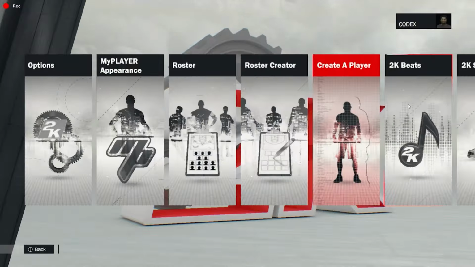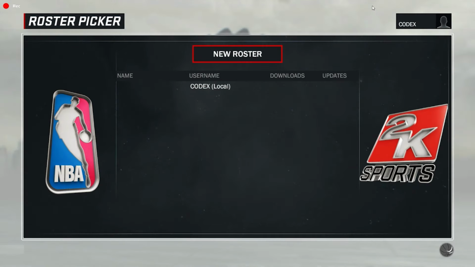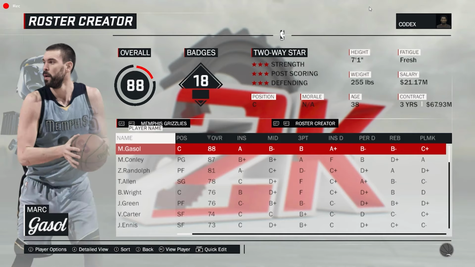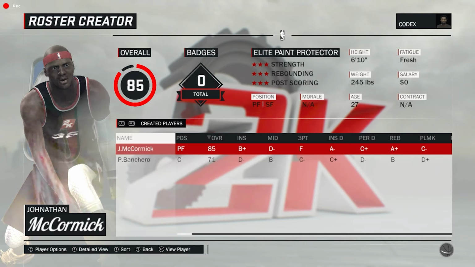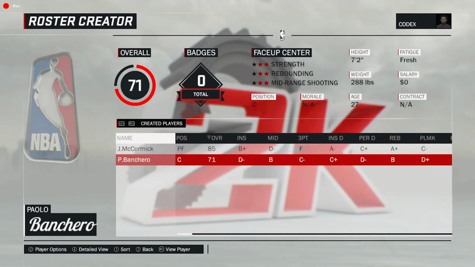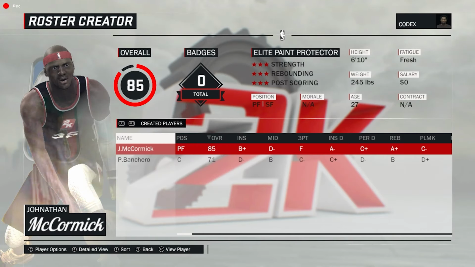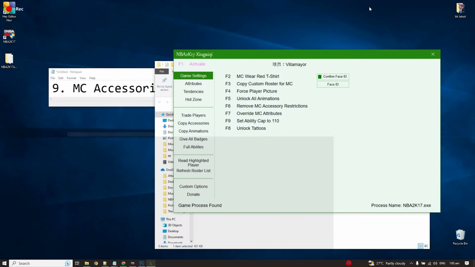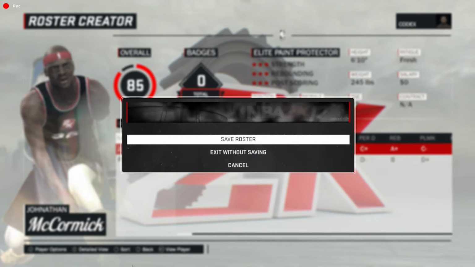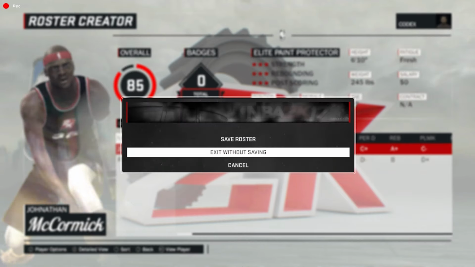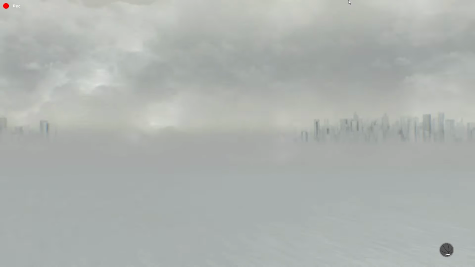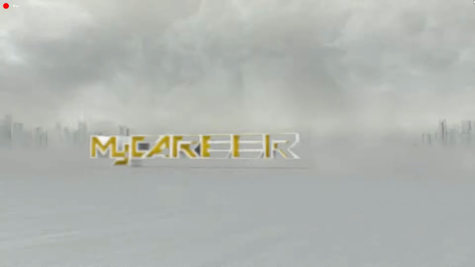So it's Jonathan McCormick. And then go to roster creator, new roster. Then go to created players. So this is the player we add the accessories. And then go back to the tool and click the red highlighted player, so it's McCormick. And then exit to the roster creator, exit without saving, and then go back to your My Career. Wait until it moves.